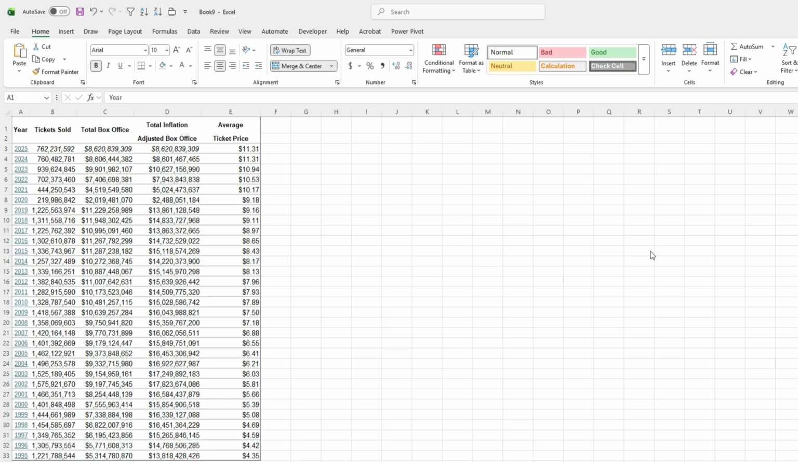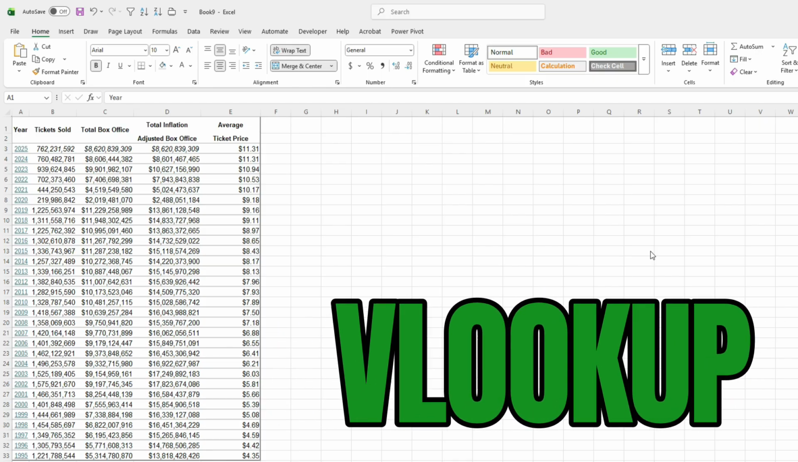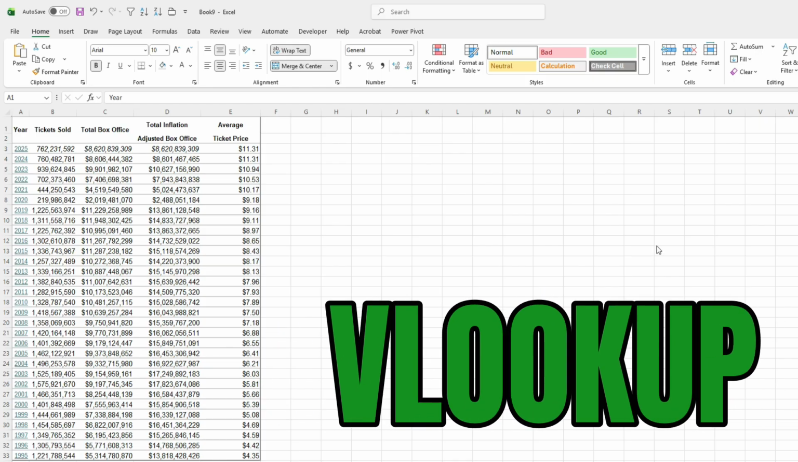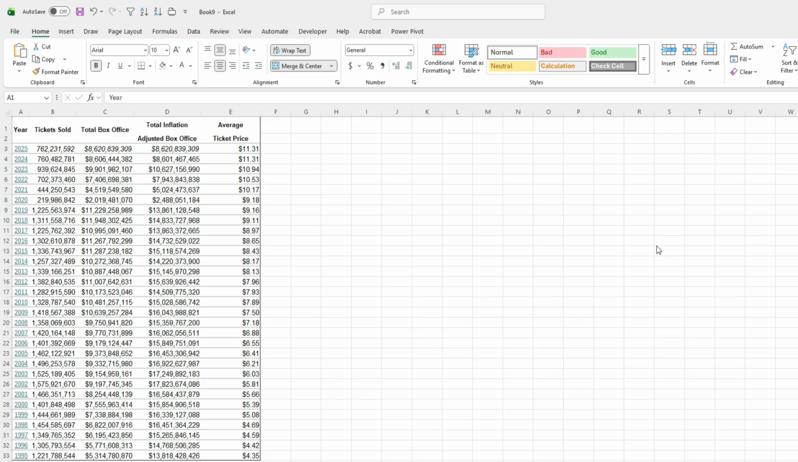And the first function XLOOKUP can replace is, of course, VLOOKUP. One of the downsides of VLOOKUP is it can't go left. It can only retrieve values to the right. But XLOOKUP is much more versatile and it can go left or right. But in this example, I'm just going to show you how it can act as a VLOOKUP function.